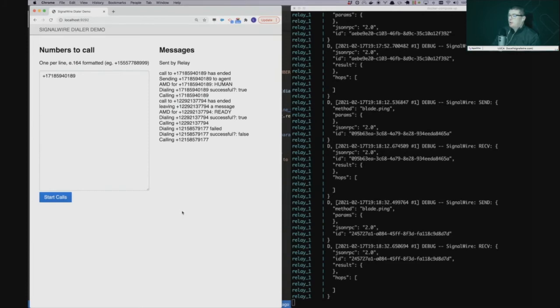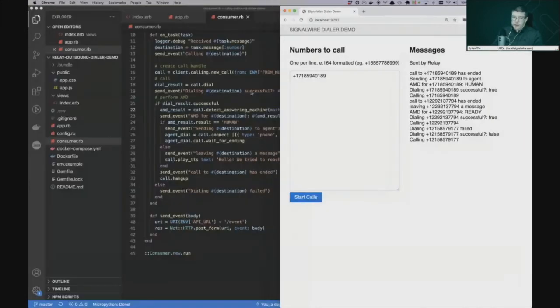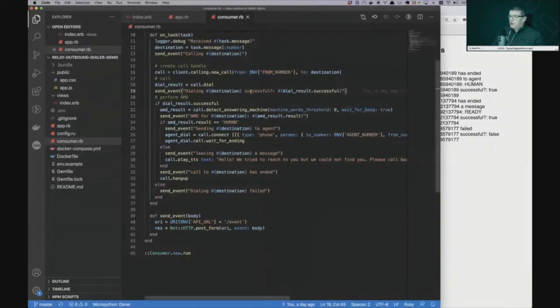Okay, so let's take a look at the code, because it's generally useful to understand what's going on. I won't go into a deep dive. This is not a super technical presentation. It's just to give you an idea of what we're doing here. So the application is built out of a few different parts, the main one being the consumer.